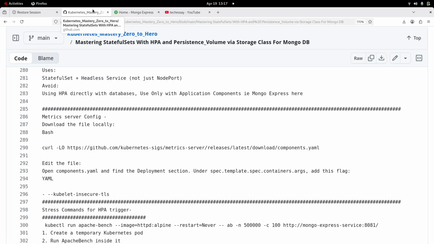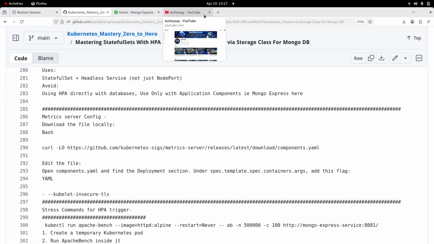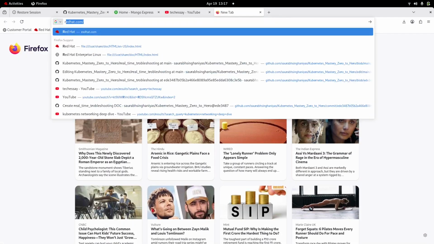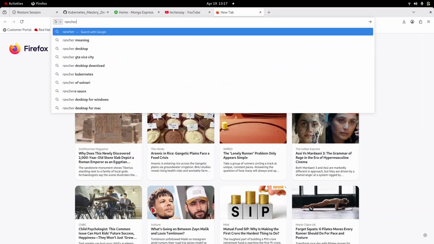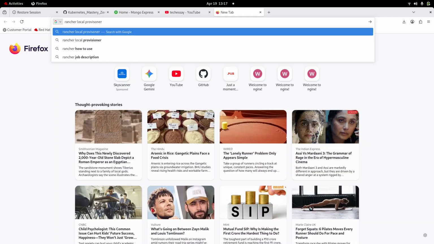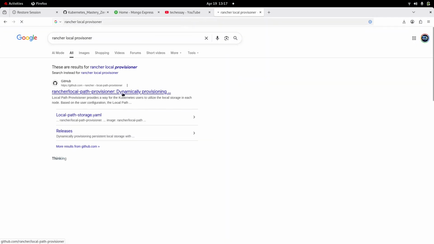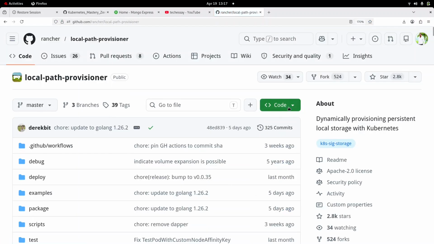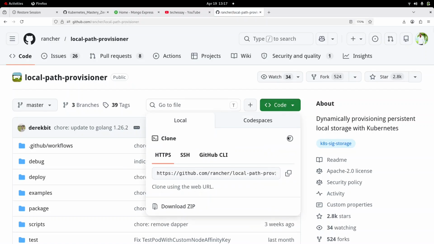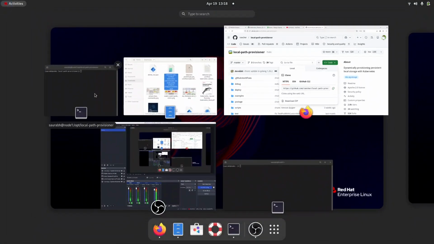Also, one more thing, here we will require Rancher's local provisioner for provisioning the local storage. So you can just Google Rancher local path provisioner, and you can get a link. You have to implement that. Either you can just copy this and apply it by providing the GitHub link. Just copy this, and here let's start with our practical session.